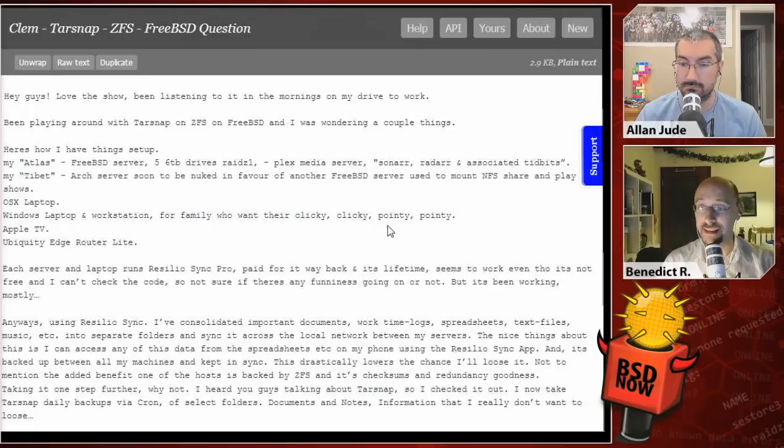Okay, and last is Clem with Tarsnap, ZFS, and a FreeBSD question. So that's a bit longer and goes like this.